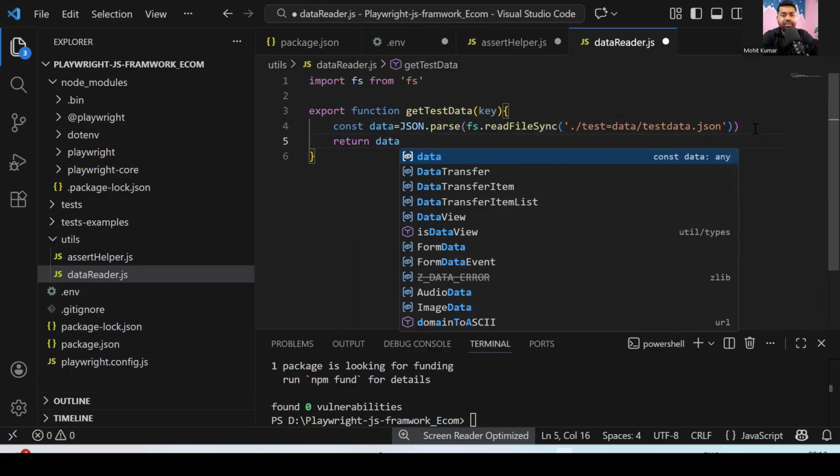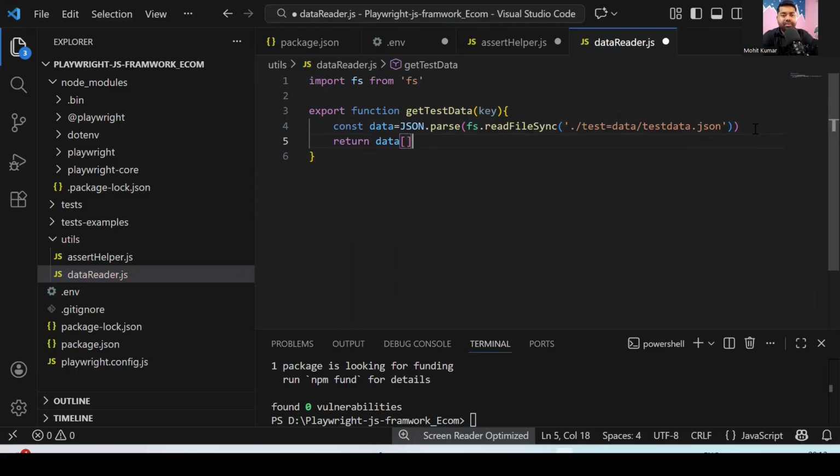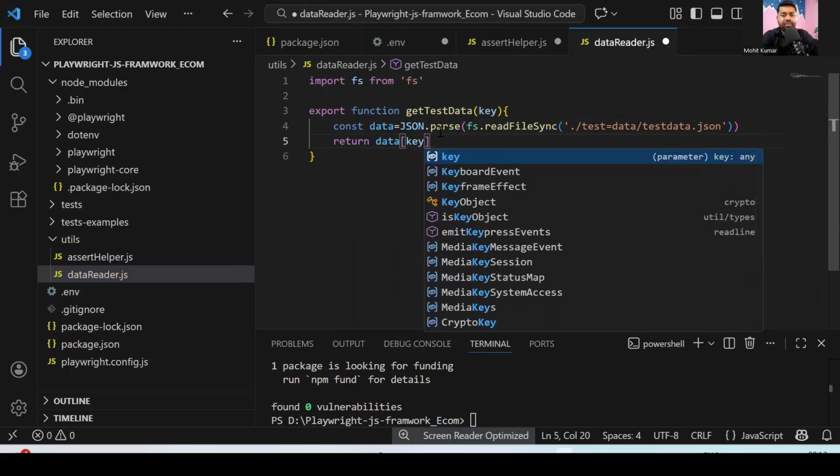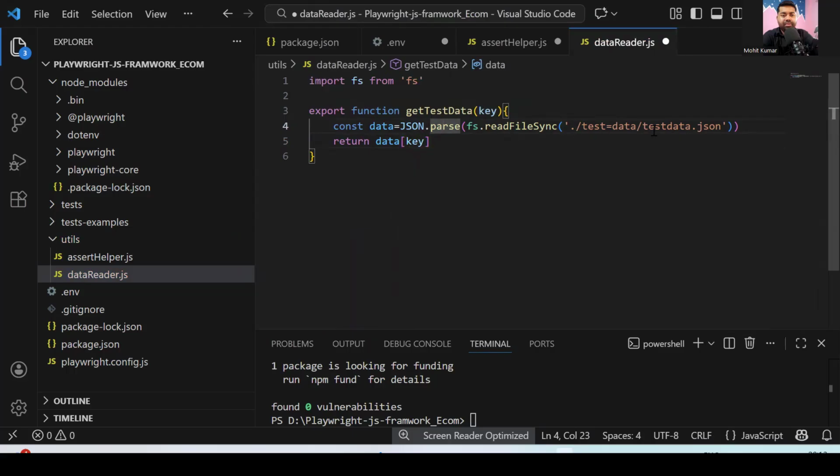What I will return is the data we are reading from testdata.json. I will create this file for you. I have just written this code, but when we start to write the test cases, you have to create this file.